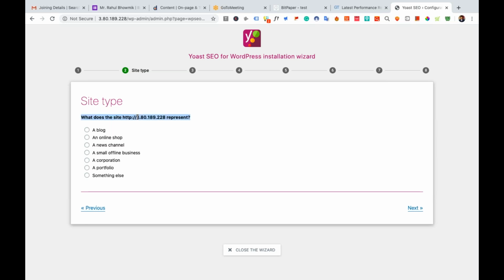Then, what does this website represent, on which you are installing Yoast SEO? Here you have to give the category of your website, which is what exactly your business is all about, or maybe you just have a blog or an online e-commerce store or whatever, right? Over here you have to mention all the details. Just select it, and if you are not able to figure out what exactly your website is, select something else. In my case, I'll just select an online shop, and click on next.